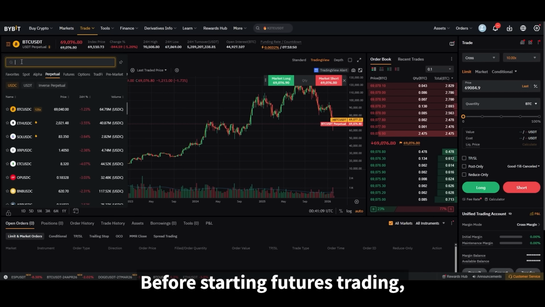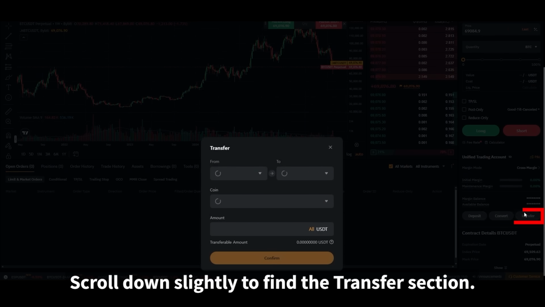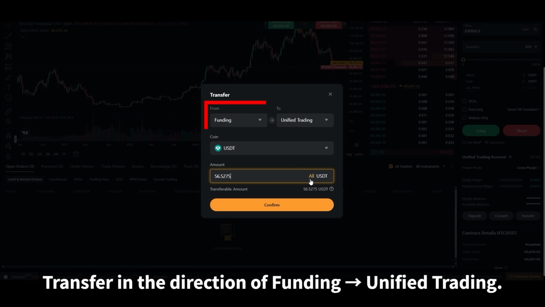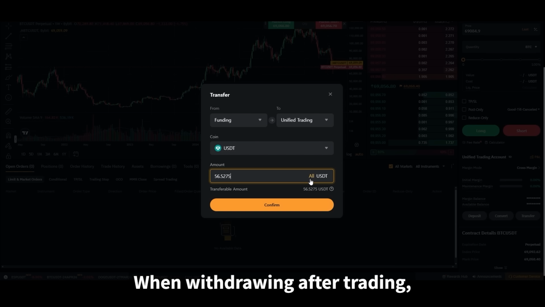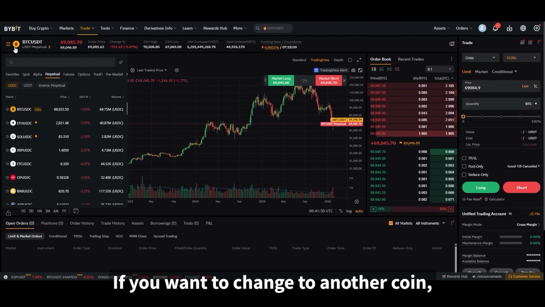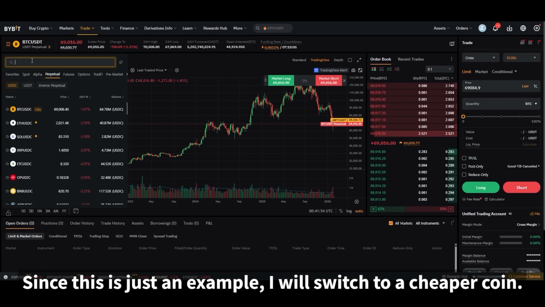Before starting futures trading, you must transfer funds from the spot wallet to the futures wallet. Scroll down slightly to find the transfer section. Transfer in the direction of funding unified trading. When withdrawing after trading, transfer the funds back to the spot wallet first. If you want to change to another coin, you can do so from the left side. Since this is just an example, I will switch to a cheaper coin.